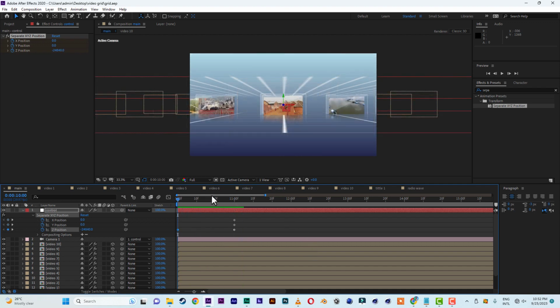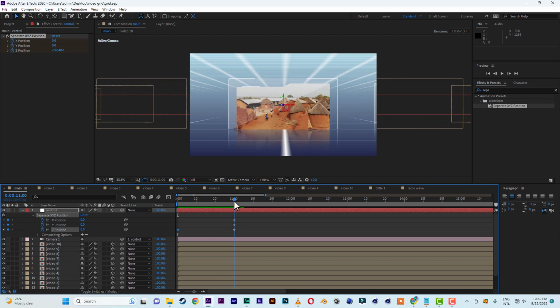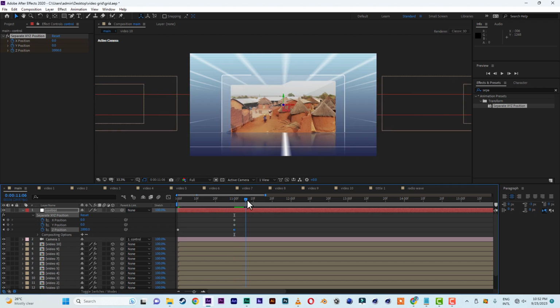Okay, so this is what we are going to do. When the camera moves in and brings in the video 1, let me just zoom in a bit, then move it something like 2 seconds. Then end the animation key, then move it another 2 or 3 seconds. So let me go like this, another 3 seconds.